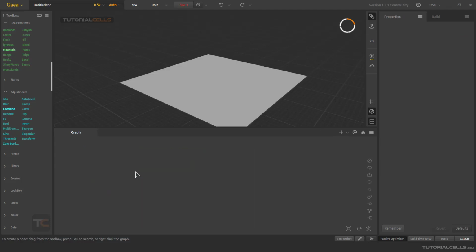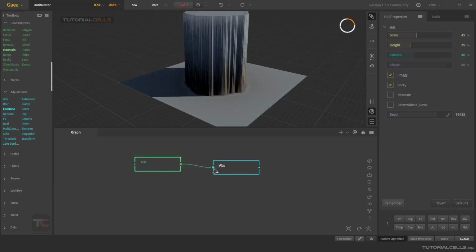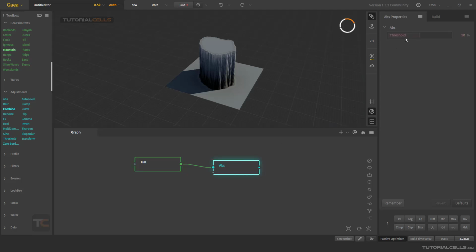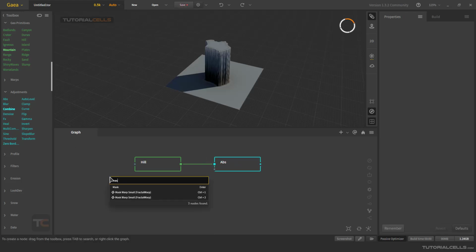For example, if you bring it from scratch, as you can see, we have an Abs. We have to give it input. It has, of course, a mask. Or, for example, we have a hill here. If you connect it directly, it gives you something like this in 3D, as you can see. I couldn't understand exactly the usage of the Abs in this case, but if you create a mask, I have to give you a lot of examples about it.